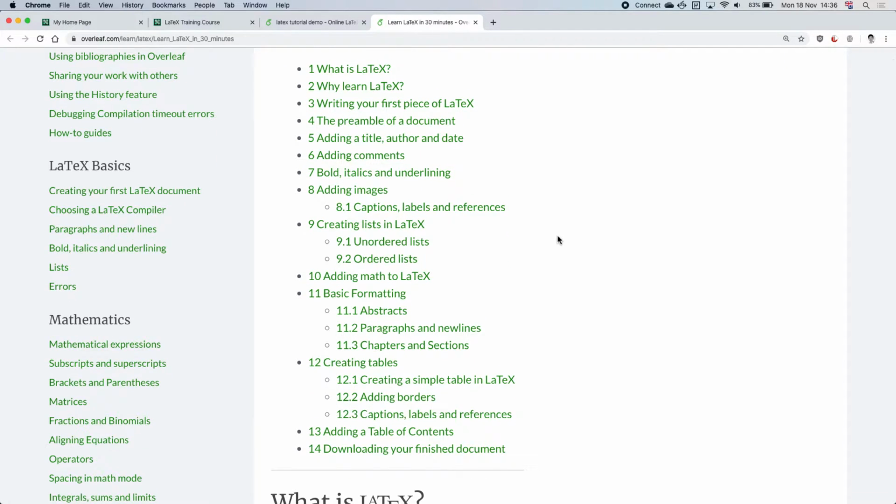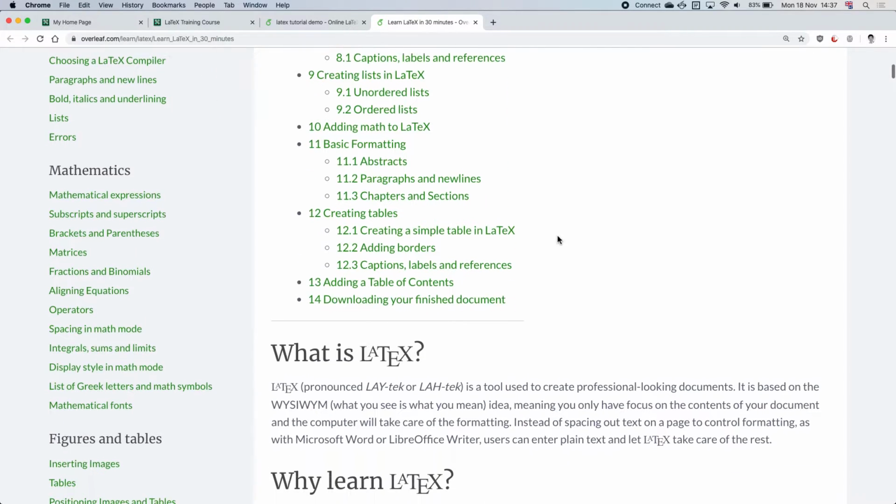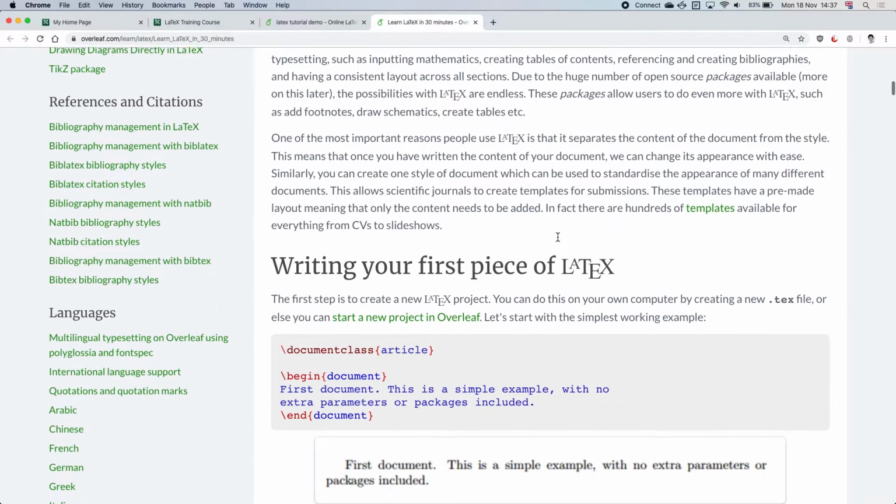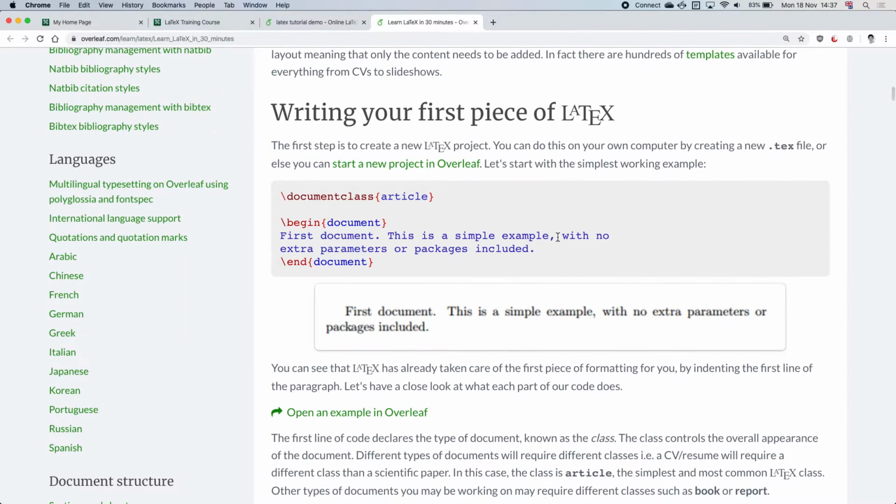Okay, so we probably don't have time to cover everything there. We're going to skip the first part about what LaTeX is and why you need it, and go straight to here.